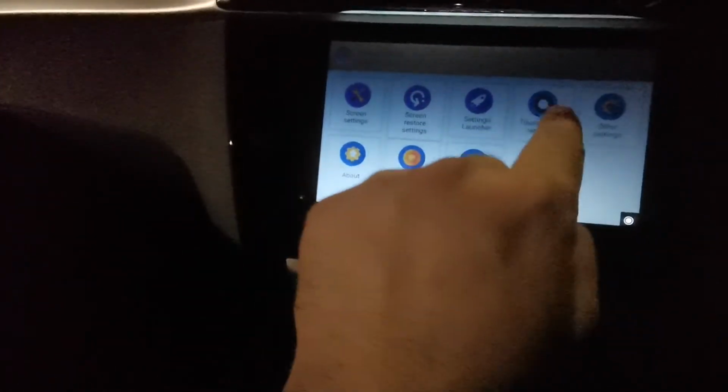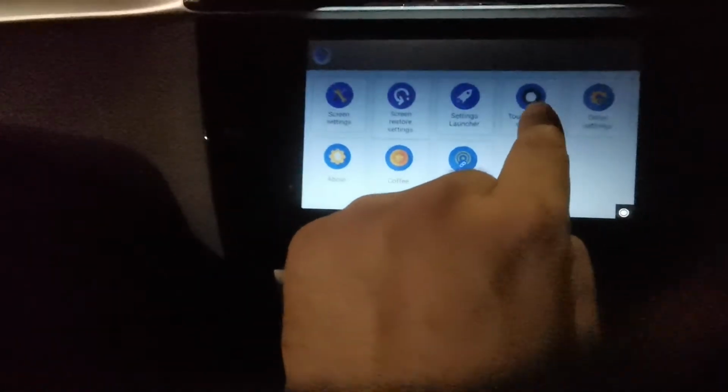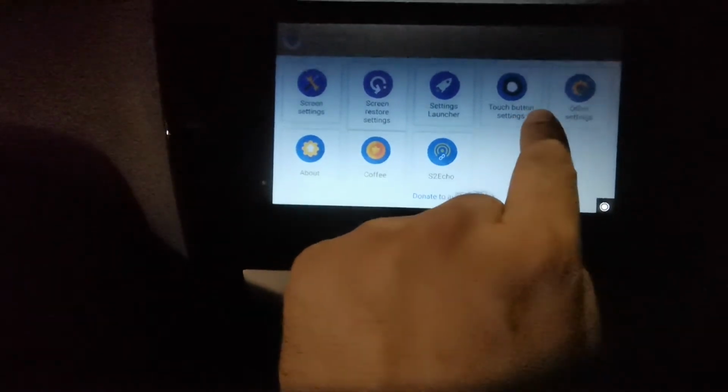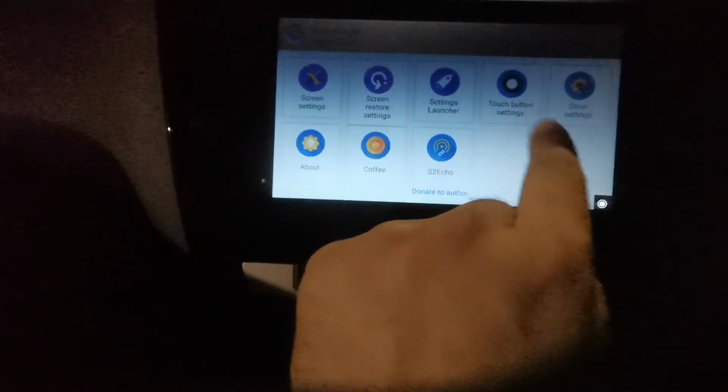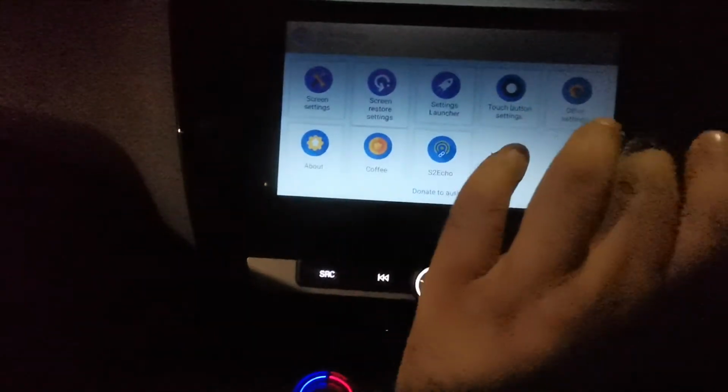Okay, settings, touch button. Stay away from that. It might be alright for you, but it was dodgy for me. It was too buggy. So that's why I downloaded the full screen gestures instead. I find that much better.